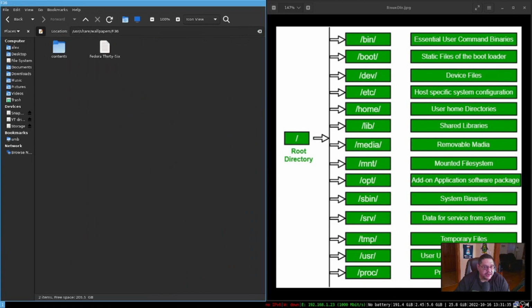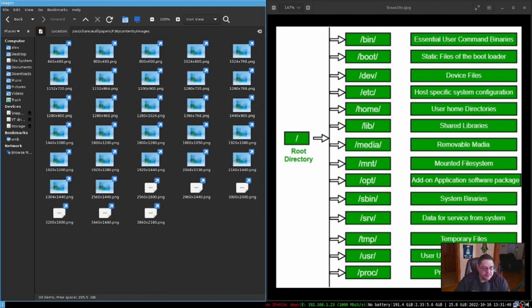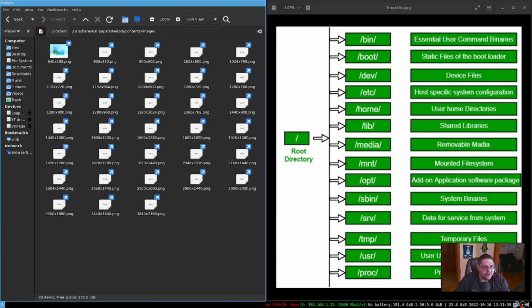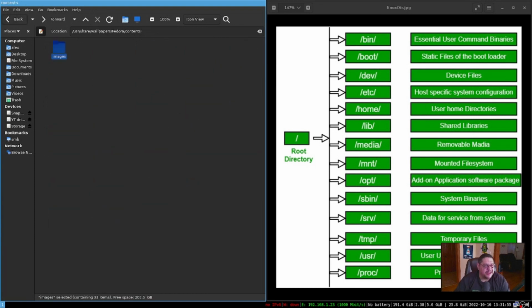You have Fedora 36 wallpapers with all of these images. They're all the same, but they're different resolutions. If you look under, I believe, just regular Fedora, it's the same Fedora ones that are not Fedora 36 specific, under the same resolutions.